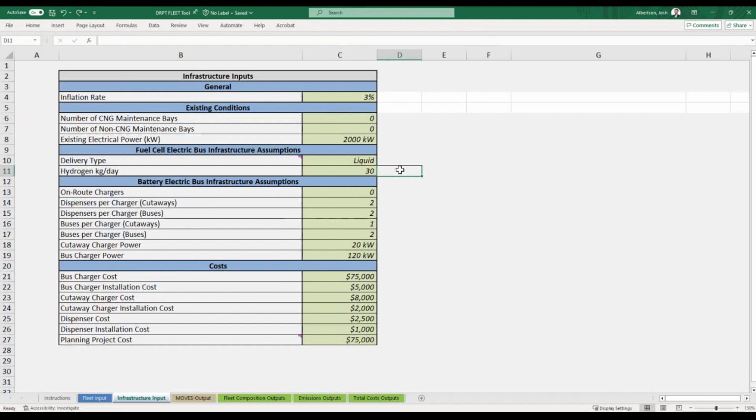For battery electric buses, the infrastructure assumptions that we're mostly looking at here are the number of on-route chargers, dispensers per charger, buses per charger, and then how much power that each charger is conveying. And you can change this accordingly. You can change it for both cutaways and for buses in case those ratios are different. You can also make these non-integer values in case it's not exactly a 2-to-1 ratio. You can use decimals in here and adjust those accordingly.